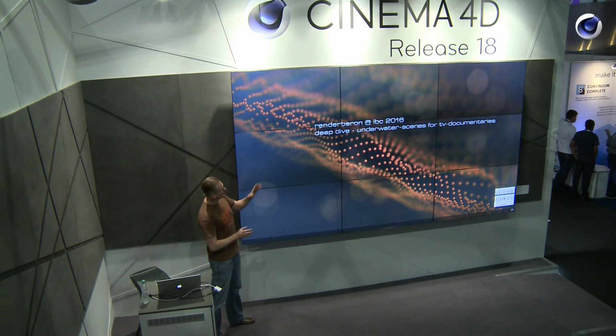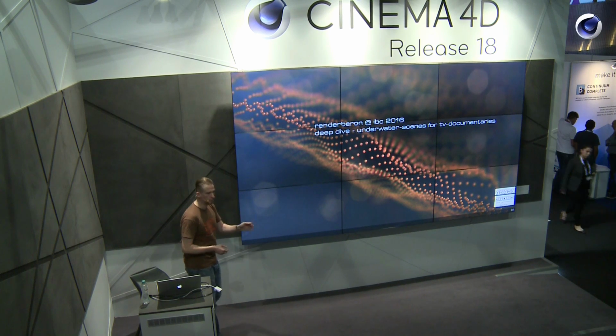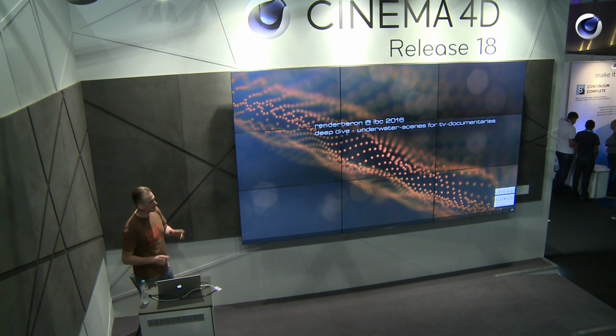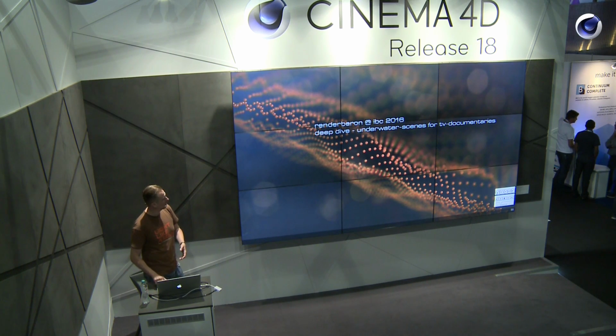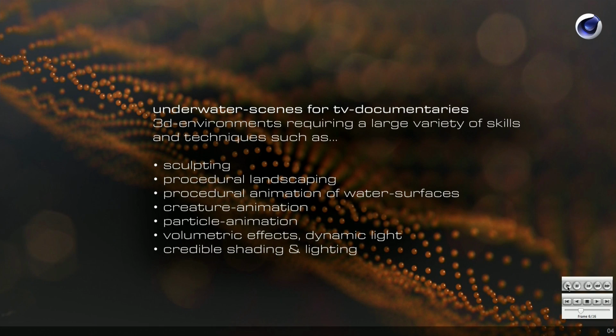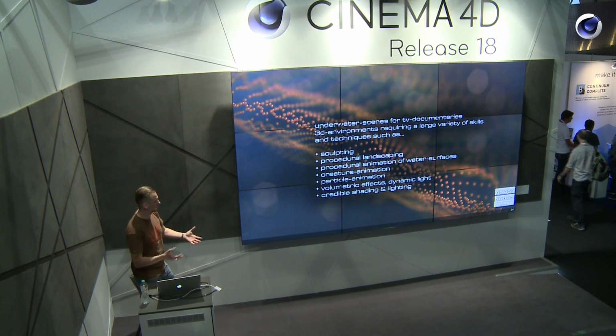And the name deep dive does not only refer to underwater stuff, submarine stuff, stuff taking place beneath the sea, but also to the depth you're diving into Cinema 4D itself, because underwater scenes as 3D environments require a huge variety of skills and techniques to be applied. So maybe just sculpting for landscape details or creature details. Then procedural things, procedural landscaping that has something to do with noise shaders, irregularities, random patterns, this stuff. Or procedural animation of water surfaces. It's almost the same but with floating structures.